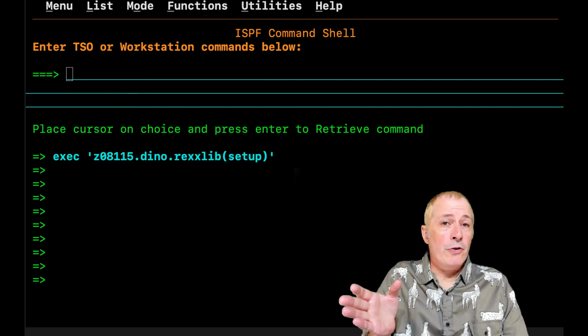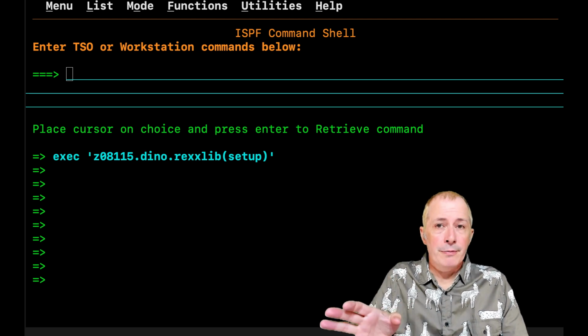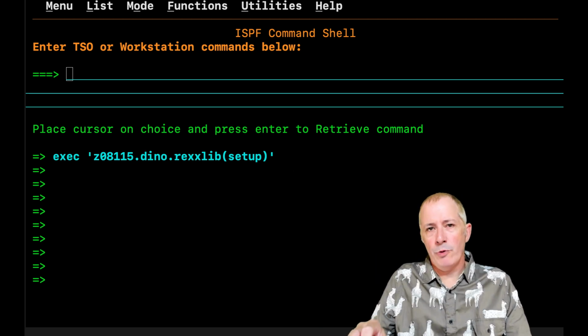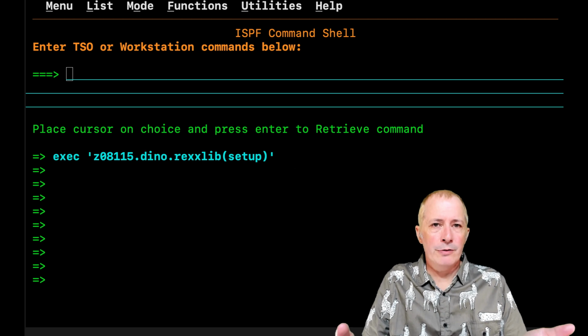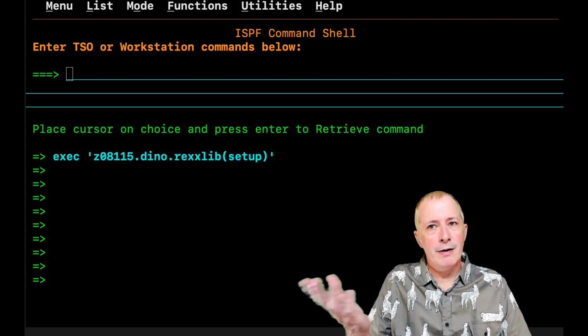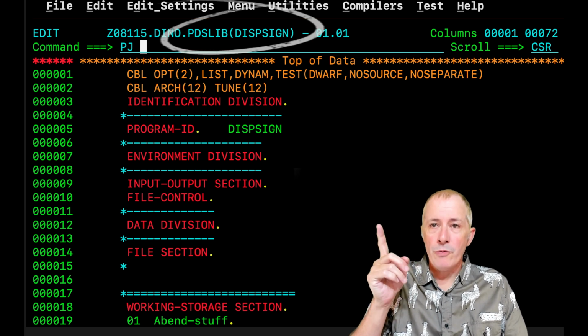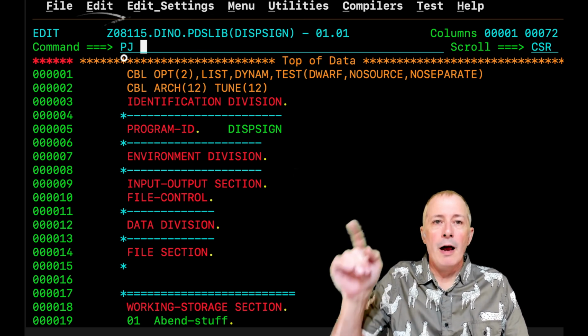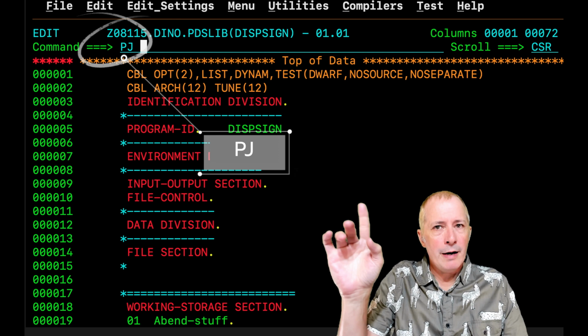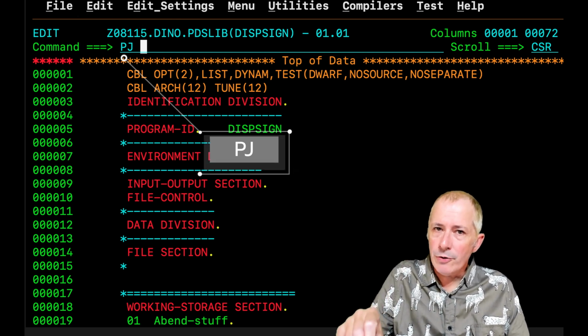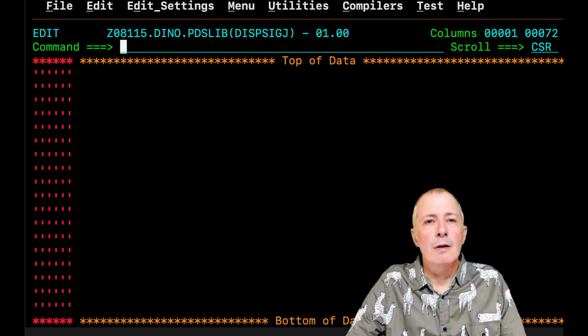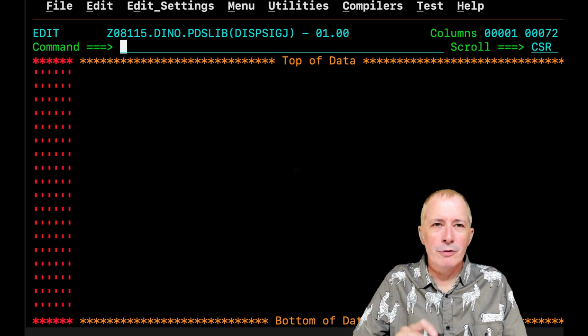The only thing that occurred is that the command disappeared. The stupid simple setup REXX did not display anything, so there's no visual feedback that it ran. This is the diffsign program in my PDS lib, and PJ is on the command line. Press enter and cool beans, it works.